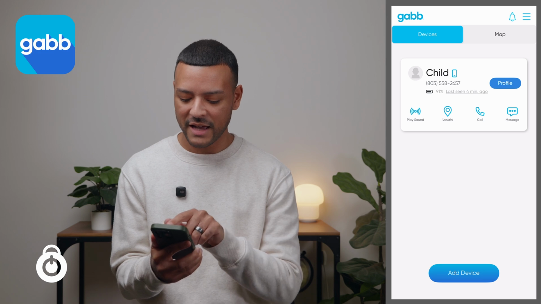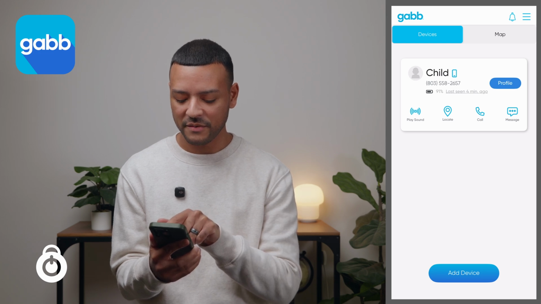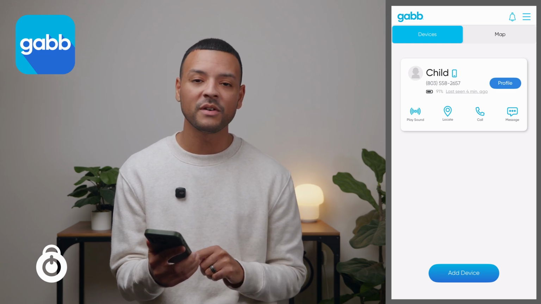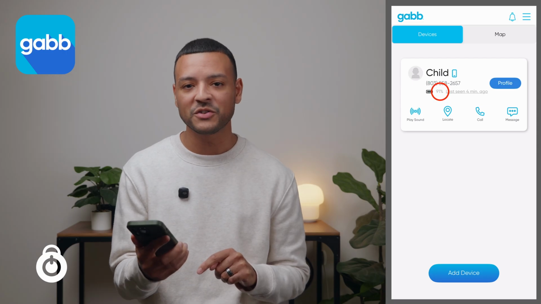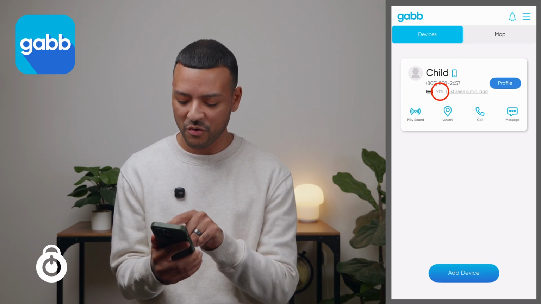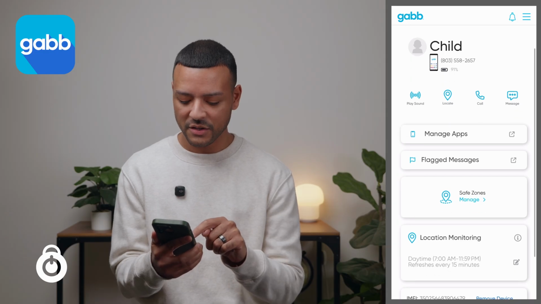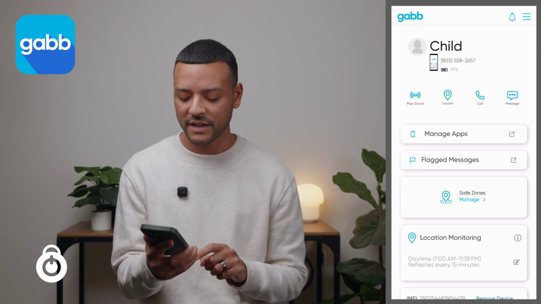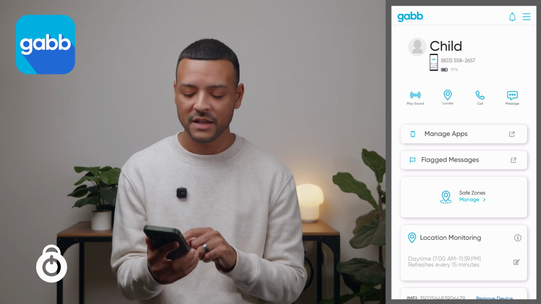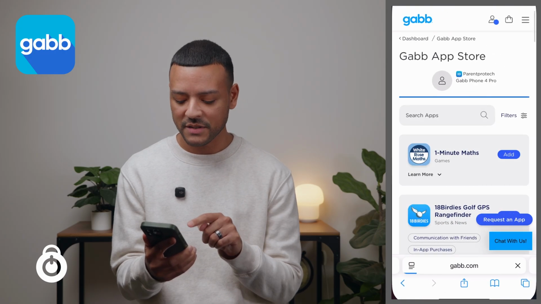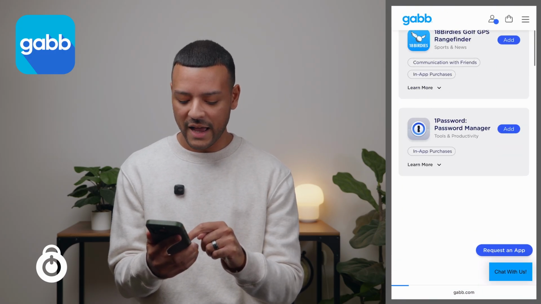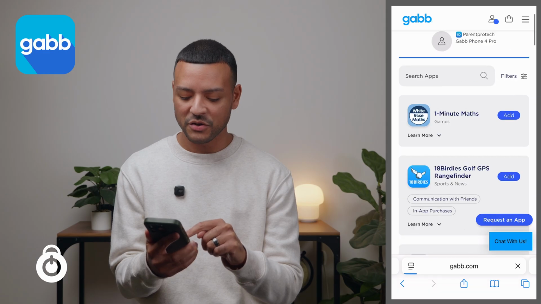Okay, so now we're going to tap on the profile. Oh, and also one more thing, it's pretty cool. You can see the battery percentage of your child's device. I think that's really cool. So tap on profile now, and you'll see a few different options on here. One of them is manage apps. If you tap on manage apps, it's where you can add different apps into your child's phone.